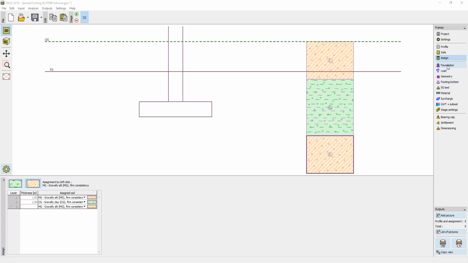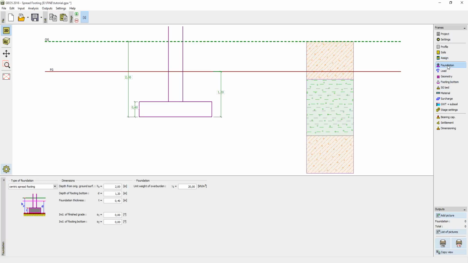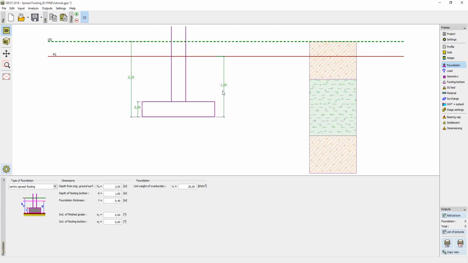We can define the basic characteristics of our structure in the frame foundation. A very important input here is the depth of footing bottom. You can just click on the dimension and change the data. It is also necessary to input foundation thickness and the inclination of finished grade or footing bottom.